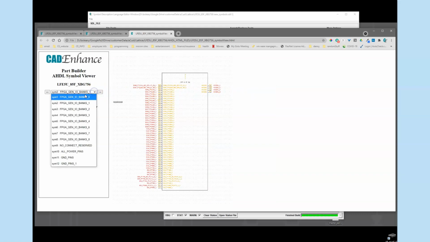Another thing we can look at is that we built one symbol for each bank, so that creates 12 symbols. If we wanted to be more economical and produce fewer symbols, which is sometimes easier for the schematic designer, we could combine banks 1 and 2, and we do this manually.